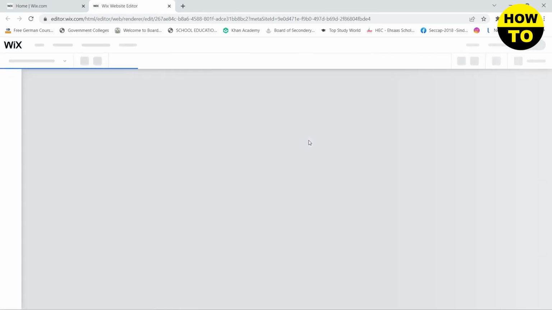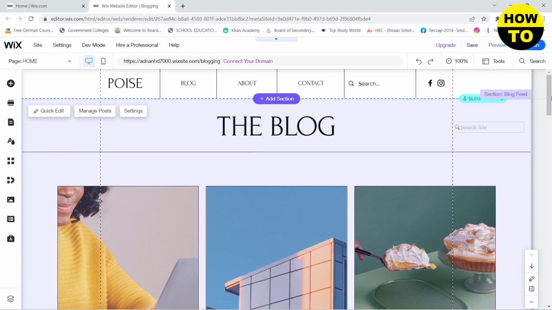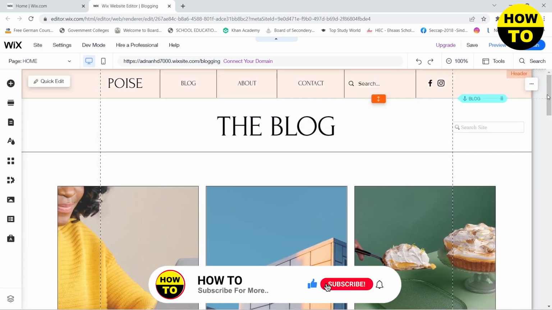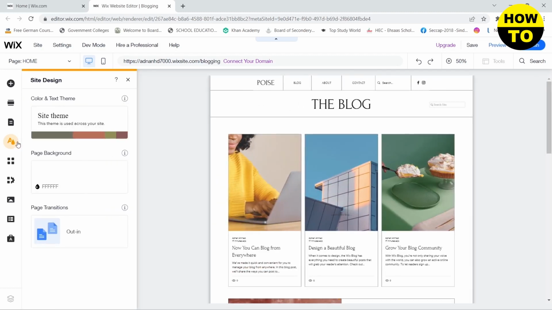So it will take some time to load. So here you can see that my website has been loaded. If I want to change my website's color, all you need to do is go to this button on the left panel, which is the site design button. You need to click on it and here you will see the site theme.